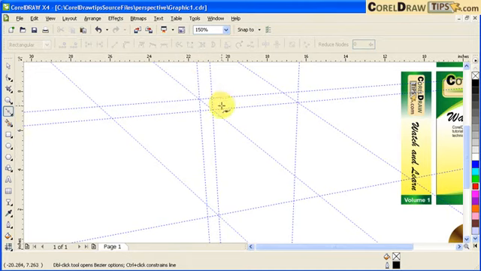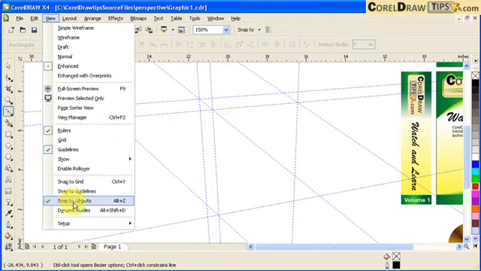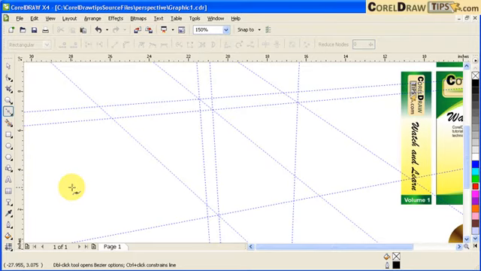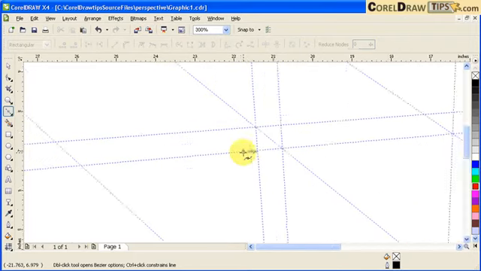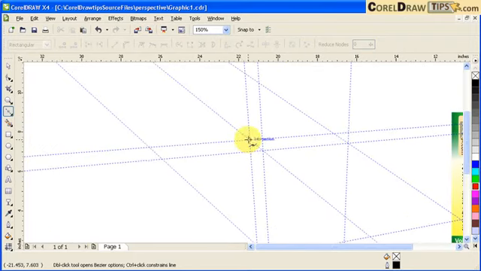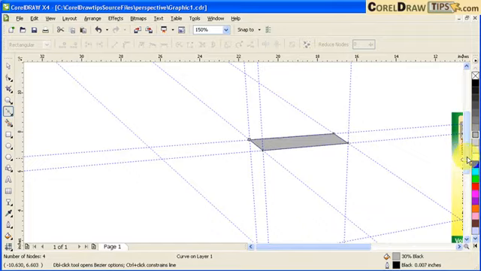But now the best thing to do is you click on view, because we're going to click on snap to guidelines, okay, so that it will snap into the intersection of the guidelines. So click on snap to guidelines, and then I am going to start drawing. So snap here, intersection, here, here, here, and then close. Okay. I'm going to color it gray.